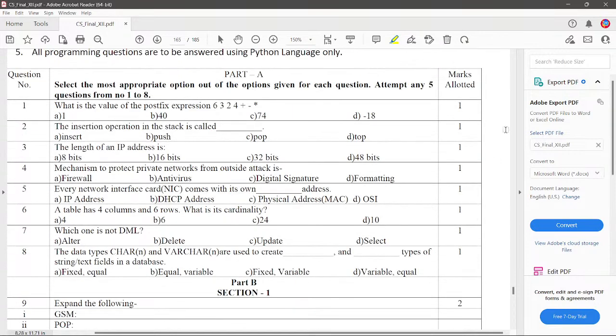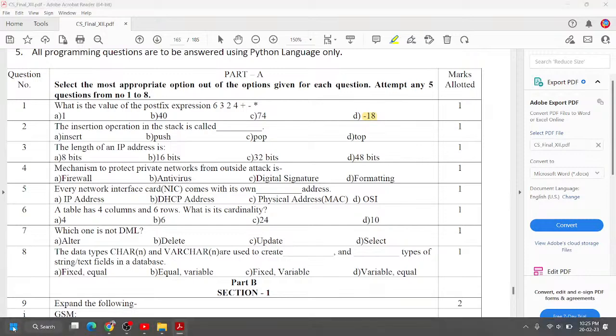So the first question is: what is the result after evaluating the postfix expression? The result is 18, 18 is your answer. How can you evaluate it and get the answer? Here it is 6, 3, 4, 2, plus, minus and multiply. So the plus operator is there. You can do it this way.